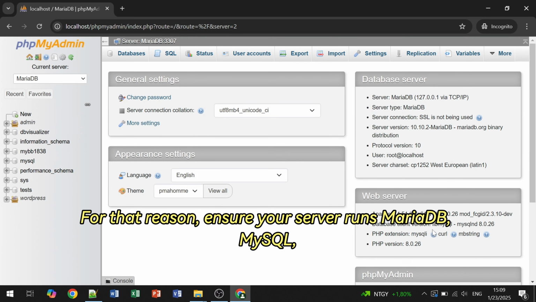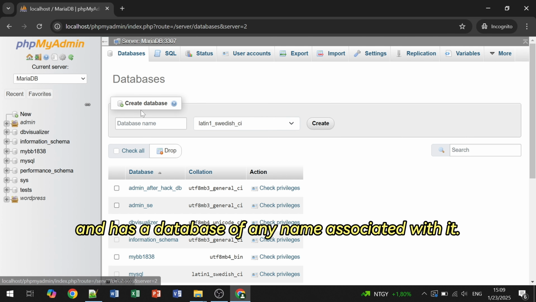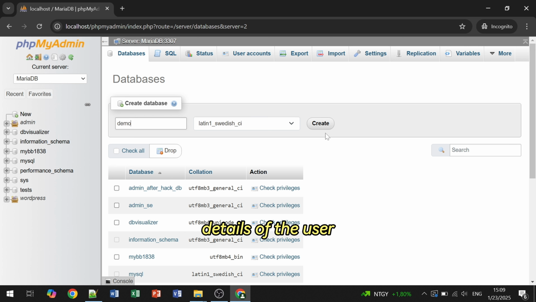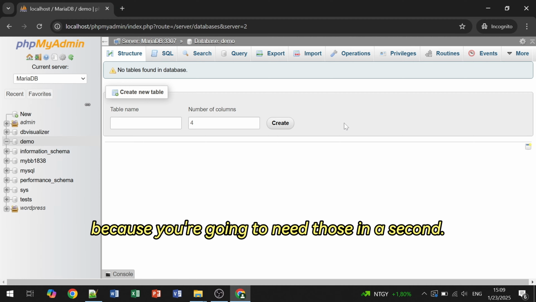For that reason, ensure your server runs MariaDB, MySQL or Percona Server and has a database of any name associated with it. Also make note of the hostname and the user details of the user that is privileged to access the database in question, because you're going to need those in a second.